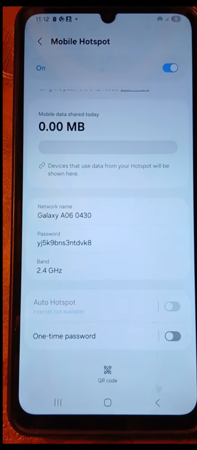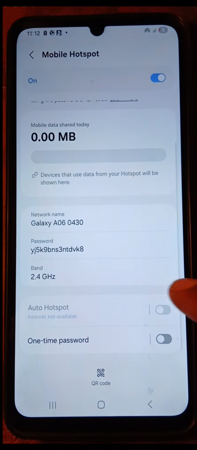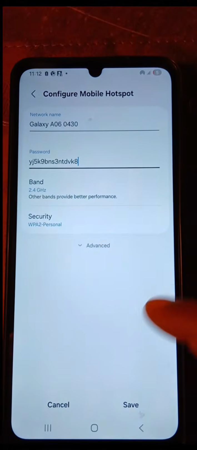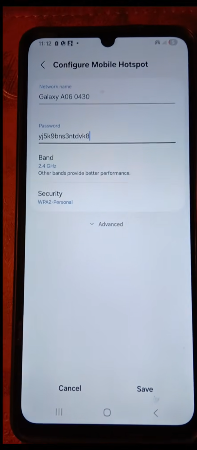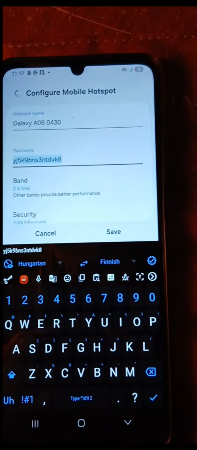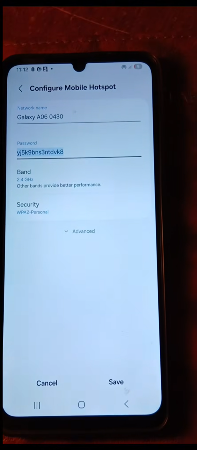The very important thing is the password. You have to set a password. Otherwise, anybody will be using your network, and you will have very weak data if it is distributed among your friends. So please set a password and make it secure.